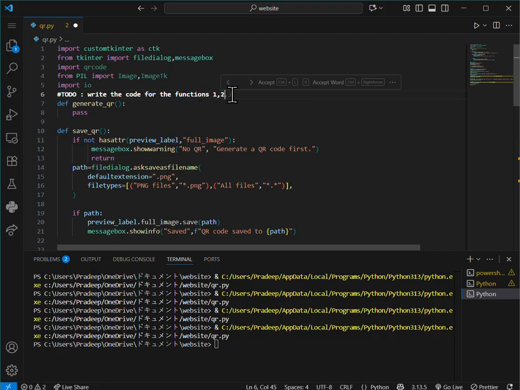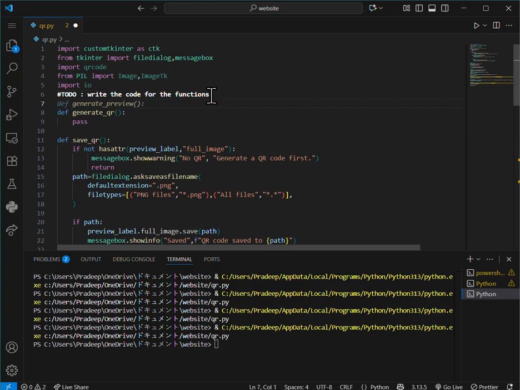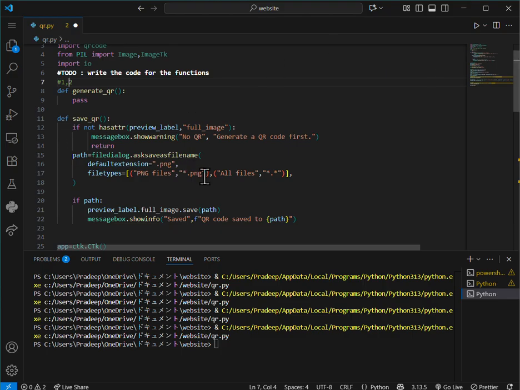1 and 2, right? So now we're done with 2, so leave. No, wait, let me just keep it. Now we have to do the strike through for this. Oh wait, first we have to complete both, then we can remove the to do. Yeah, so we're done with save QR. That's a good thing.